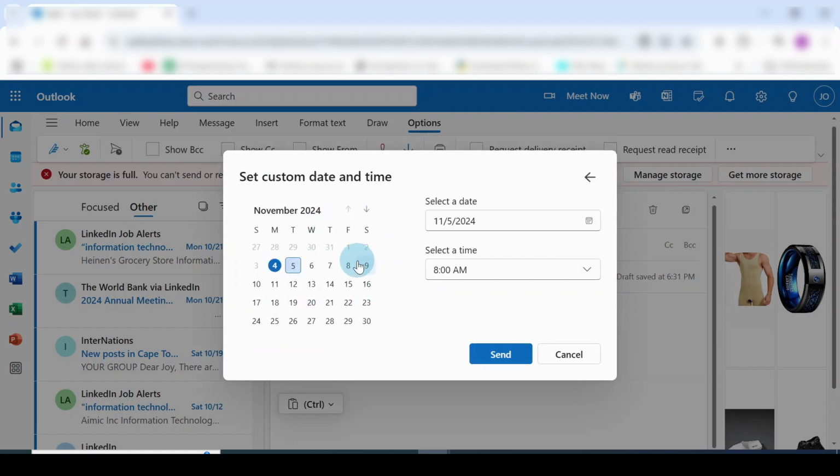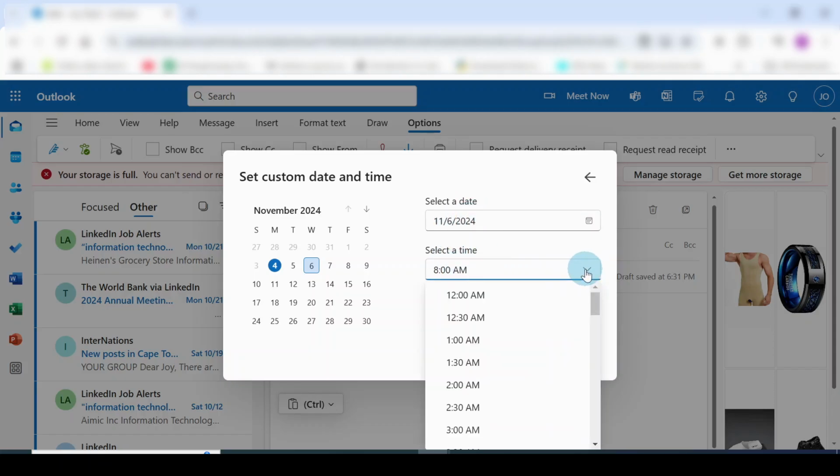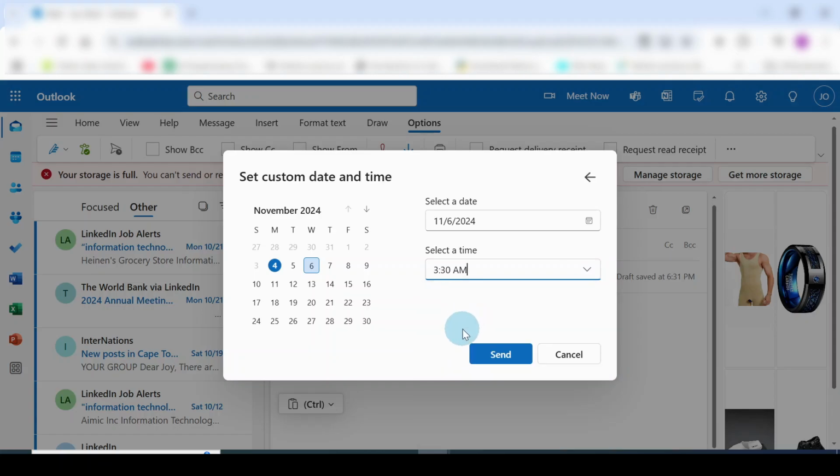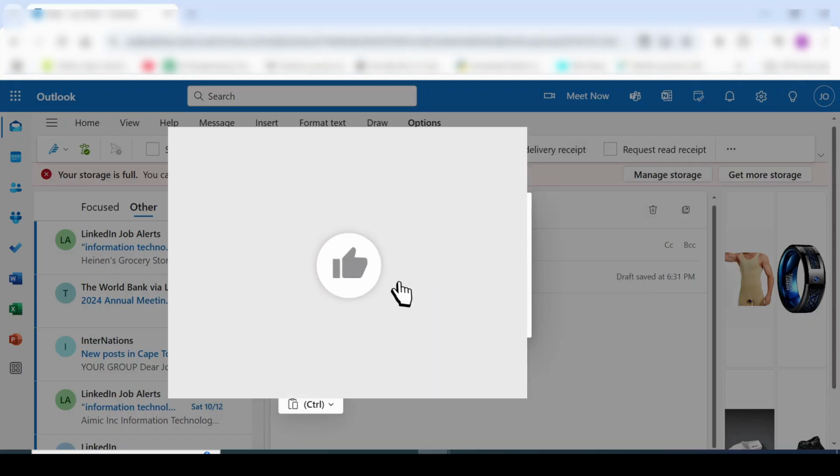Now over here, I can choose the date that I want this email to be delivered. Let's choose the 6th. Okay, select a date. I've selected the date and the time. I can click the drop down arrow and choose the time that I want it to be delivered, anytime, and then click send. Okay, now that is it.